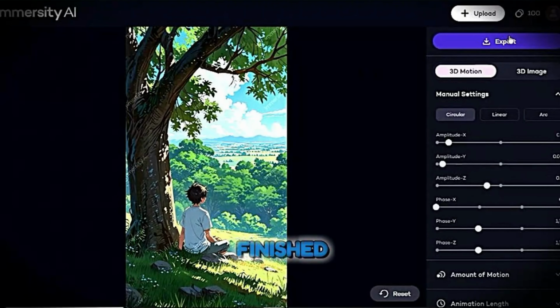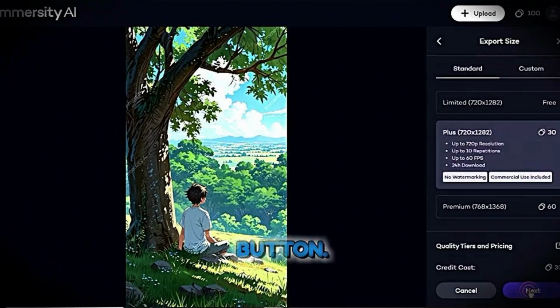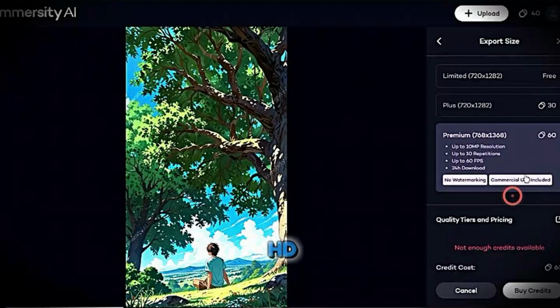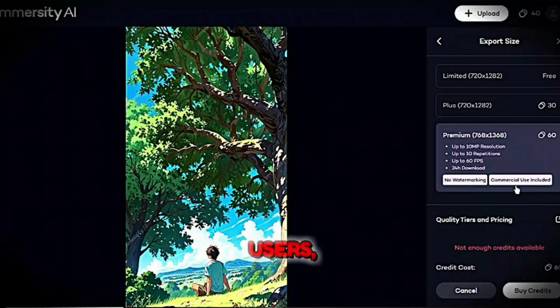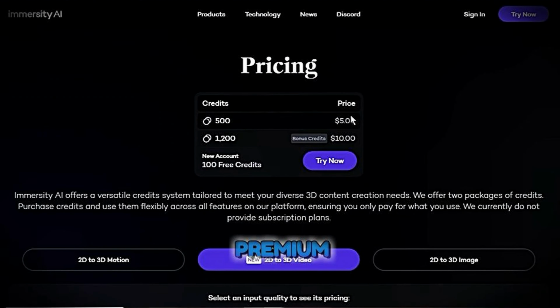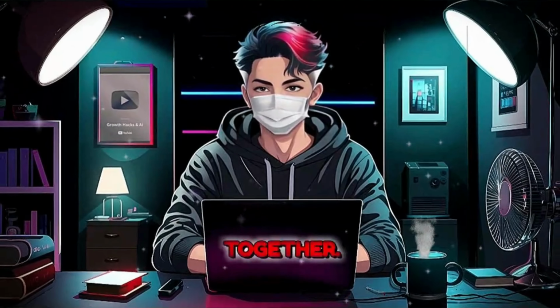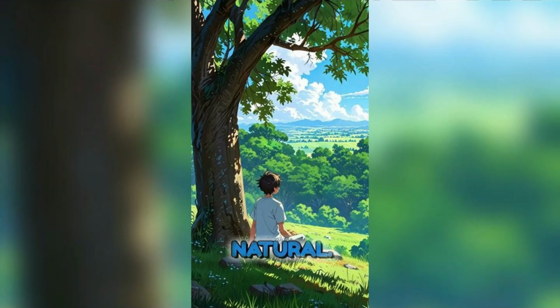After you've finished customizing, hit the Export button. On the next page, select the MP4 version. Heads up, HD quality is available only for premium users, so if you haven't snagged the premium plan yet, you'll need to go with the standard version. You've got a video. But wait, it's not just about slapping images together. We want a flow that feels natural.